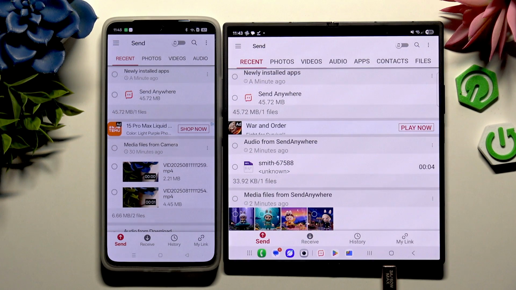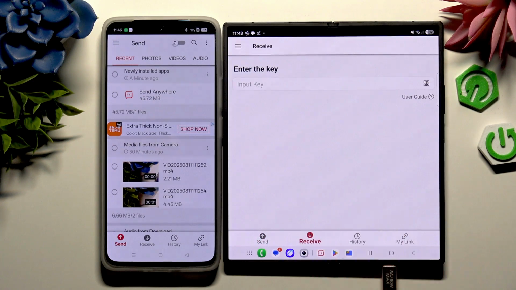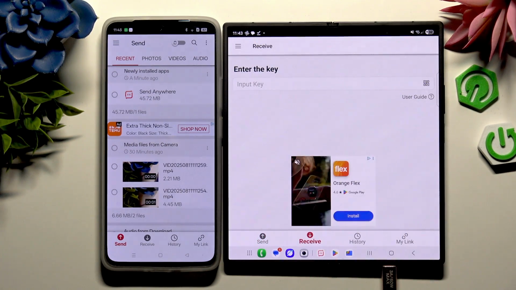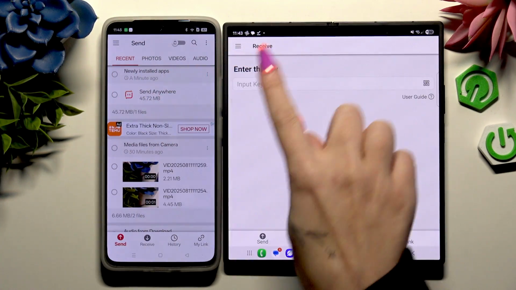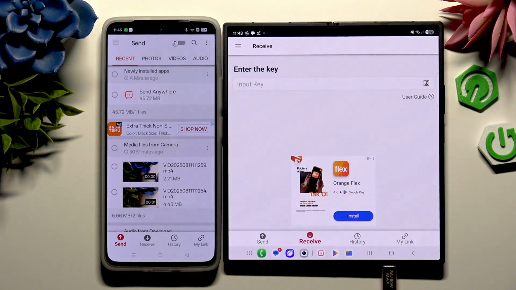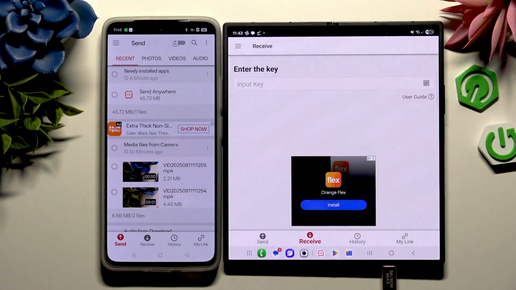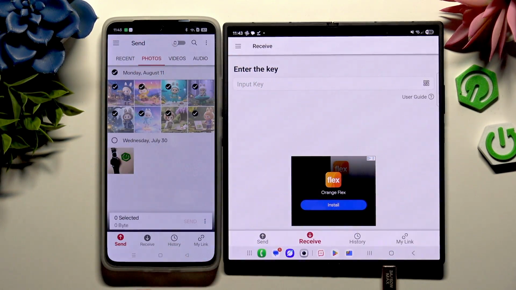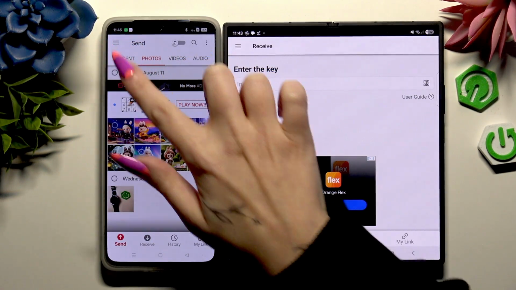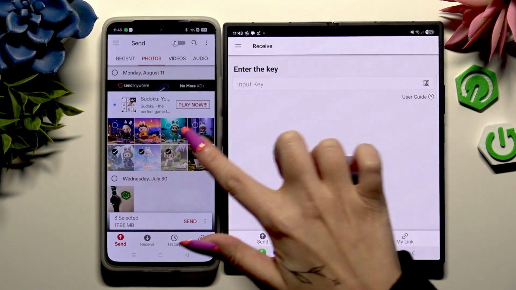Now you can finally hit send at the bottom left corner of an Android and receive right next to send at the bottom of Samsung. Also on an Android, using all of those categories at the top, just pick all of your files to transfer. I will go with only a couple though, just for example.